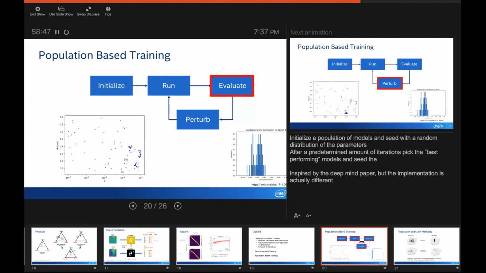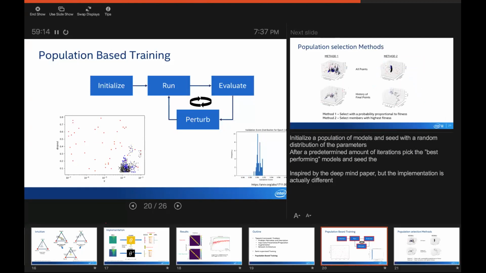Now we see that our whole population is performing a lot better, so the curve has moved to the right. I think our best model is now performing a little bit more than 92%. Again, we take the best models and perturb them, shown with the blue dots, and the old ones are shown with the black dots. We perturb them, run them, evaluate them, perturb them again, so you get the idea. We do this over and over again, every couple of epochs.